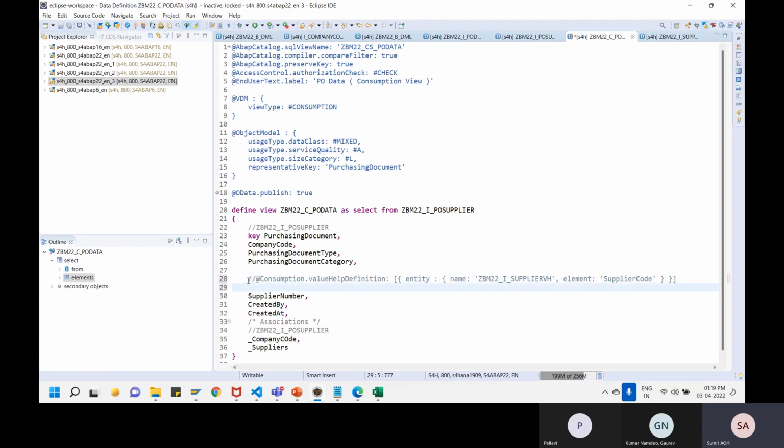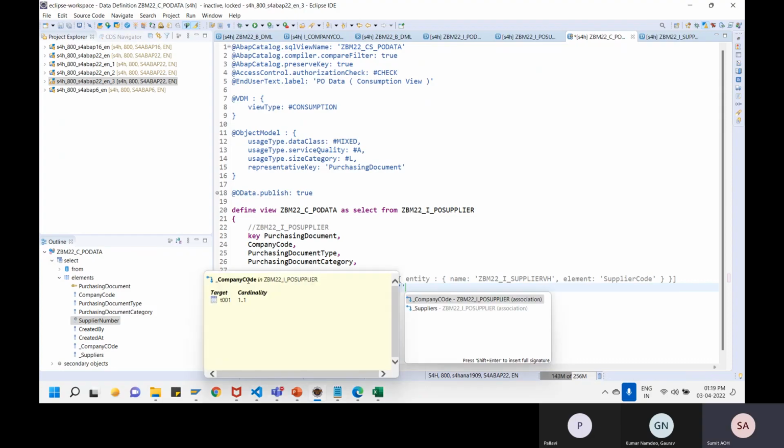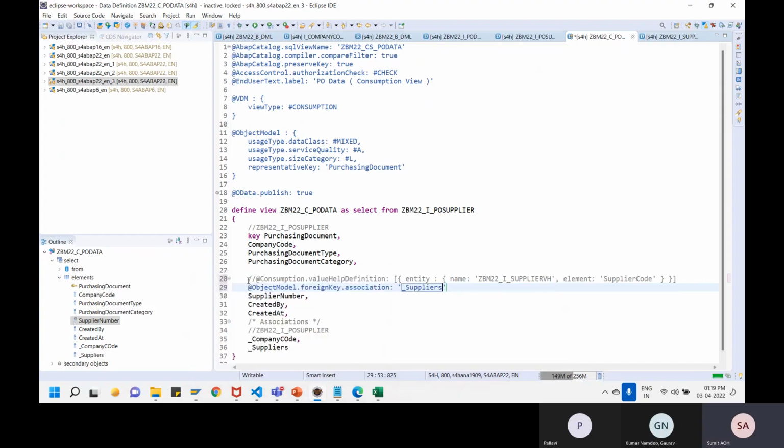Or in case you are more comfortable using the object model foreign key association, then you can also say object model foreign key association. And here you can pass that I want a supplier's value help. So you can choose the supplier's association, and that would ultimately propose a value help for that. So it's the same thing, just being done in a different way.